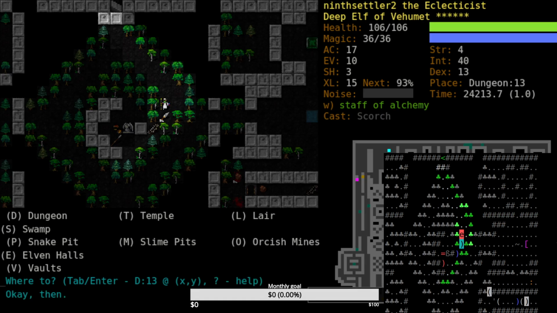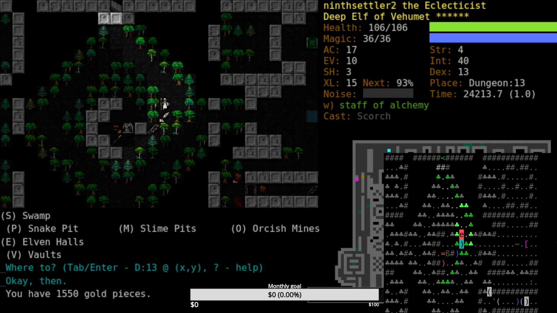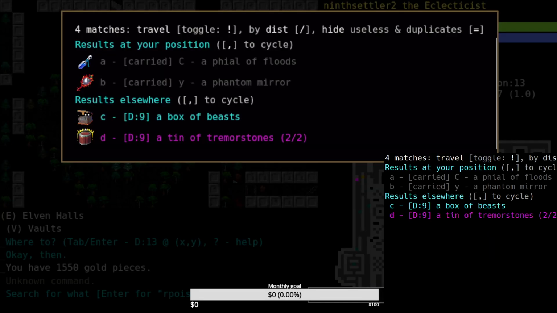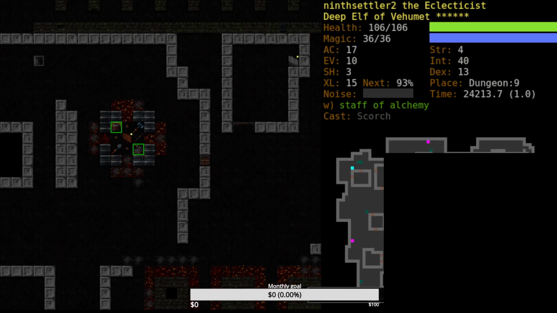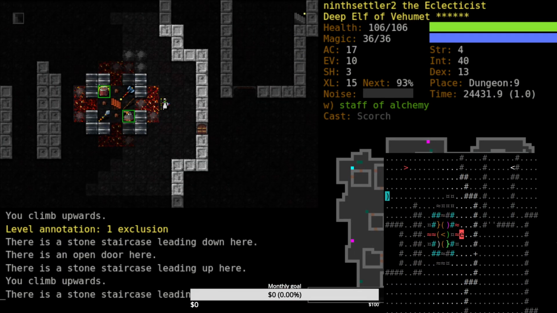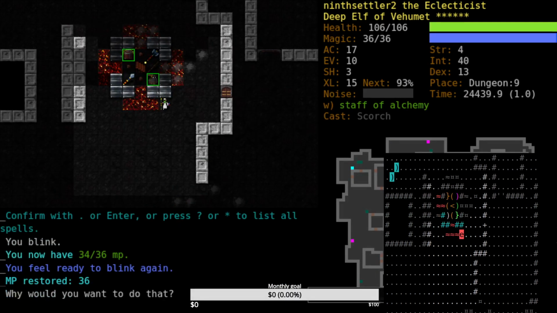So yeah, let's see how we do on D14, or we could also go get those experience evocables on the floor. Yeah, sure. Because now I have my flight, I can just blink in. That is also a thing that I could try.